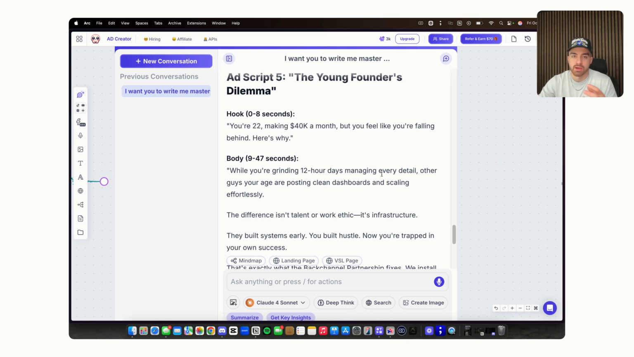It doesn't sound like a robot. You don't get stuff like, "Oh, if you're a 22-year-old making 40K a month, do you want a cutting edge system?" Like that's how normal outputs come from ChatGPT, Claude, and all that stuff. So you have to make sure when you actually prompt AI, you can get real human responses, and it has that human cadence to it.